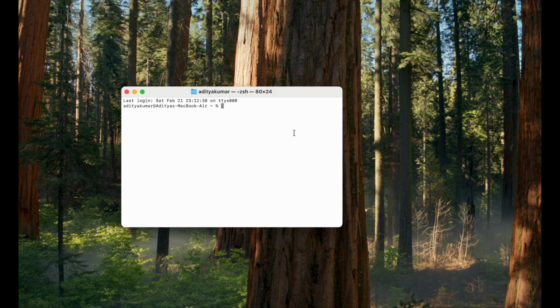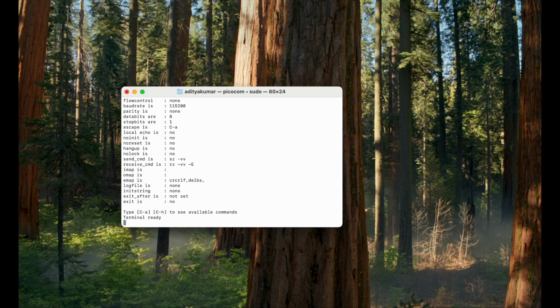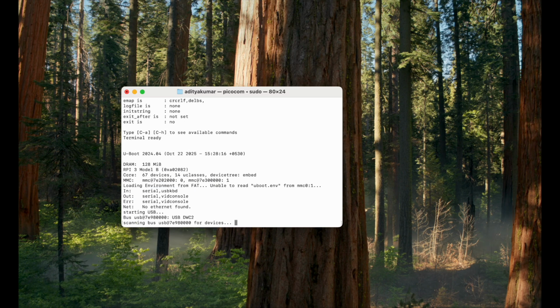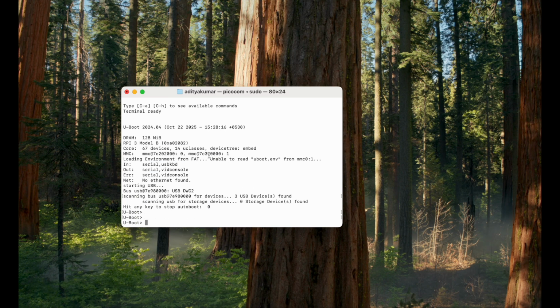Now let's first open PicoCom, and I will reinsert. I have reinserted the SD card in my RPI 3B, and now I will power up. Now you can see that the u-boot console is coming up. Once you get this console, we have access to all the RAM. So all the binaries which I have built for FreeRTOS or Zephyr, I can directly load from u-boot.